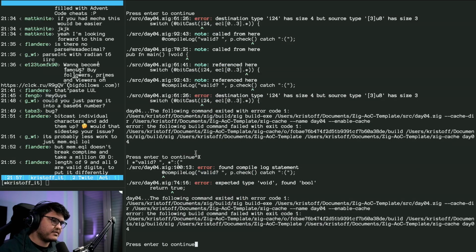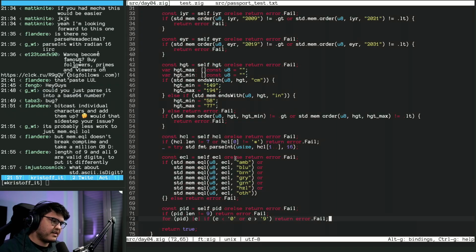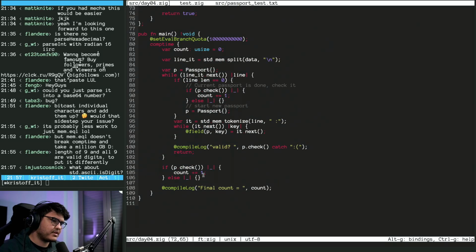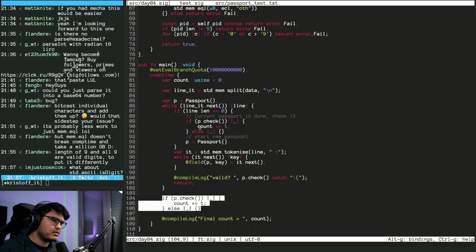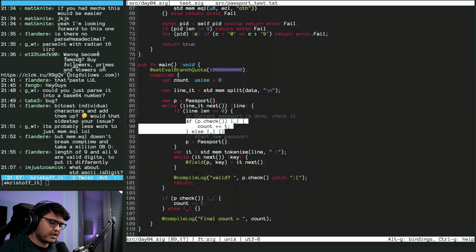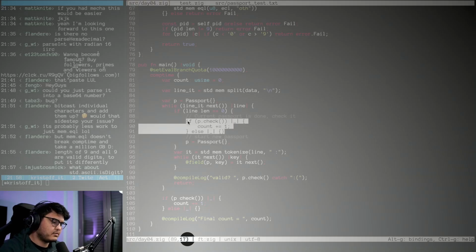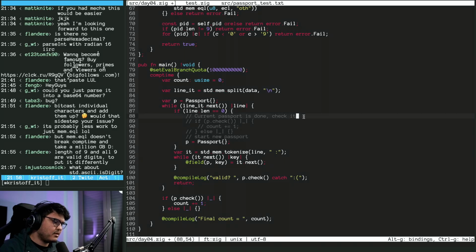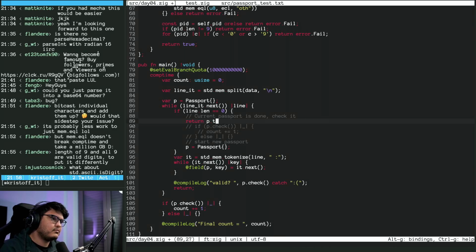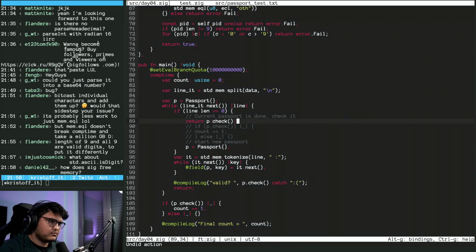Valid. Unhappy face. Do we have an error trace? We don't have an error trace. I should do p.check. So you know what? We do a p.check and we return an error at comptime. Okay, now I'm curious. What happens if I call p.check and do try p.check? Because if I get error traces, no, sorry, not return p.check, but try.